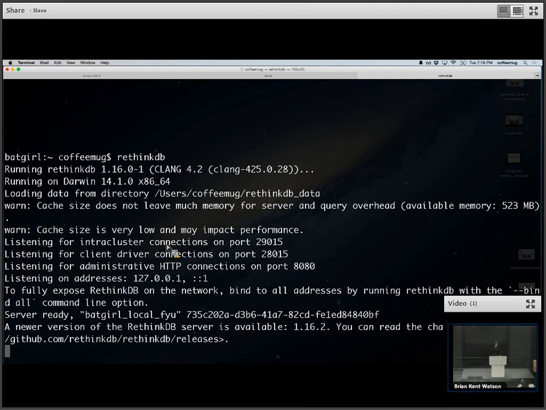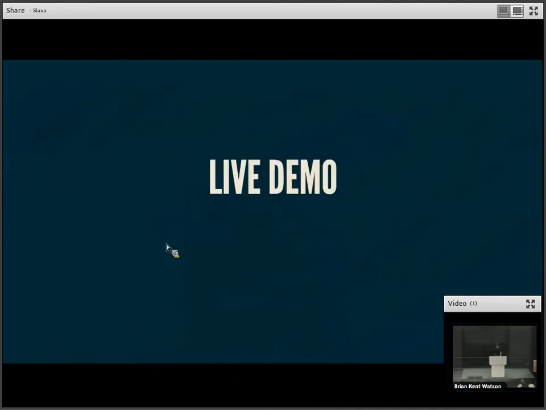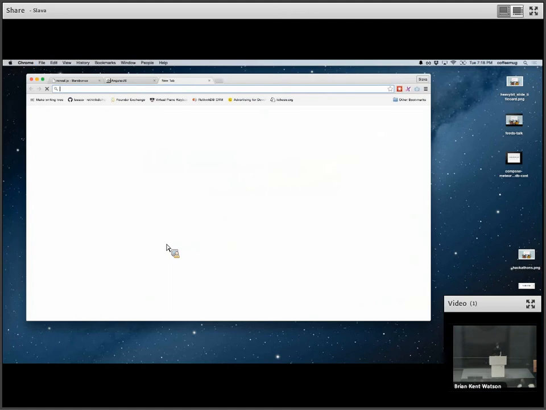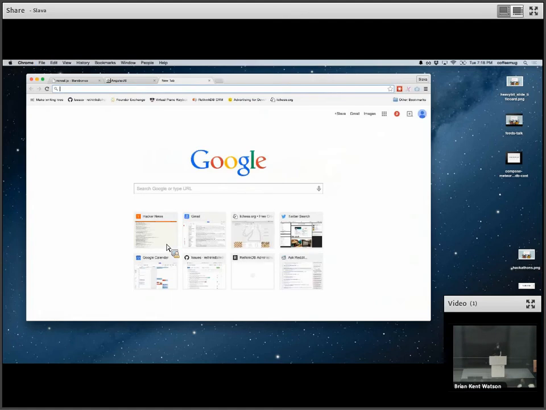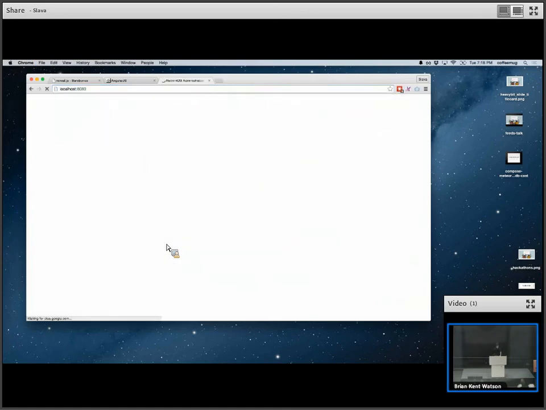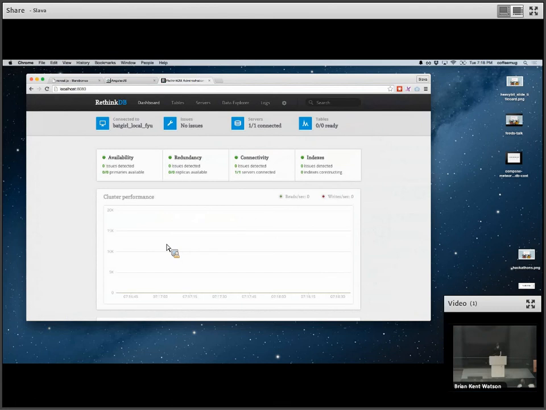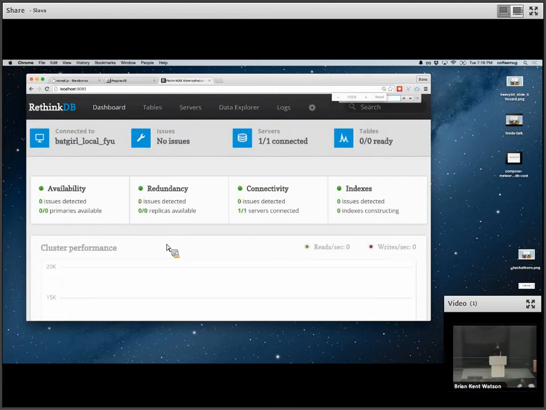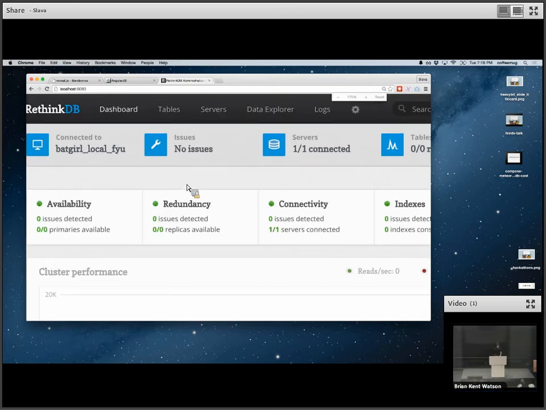This is just an easy way to play with queries interactively. So I have to point my browser to localhost 8080. Zoom in a little bit. Can everyone see that? Is that good? Yep. OK, so this is the admin console of RethinkDB. It lets you configure the cluster, shard tables, lots of interesting stuff, but we're not going to focus on that today. I'm going to go to a tab called Data Explorer.